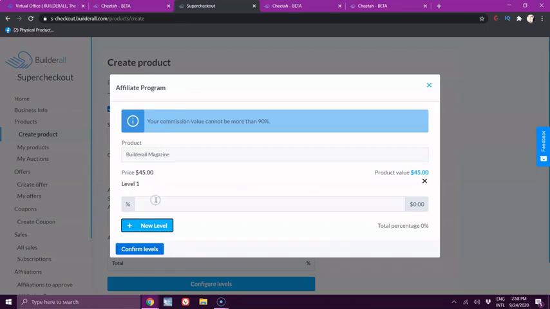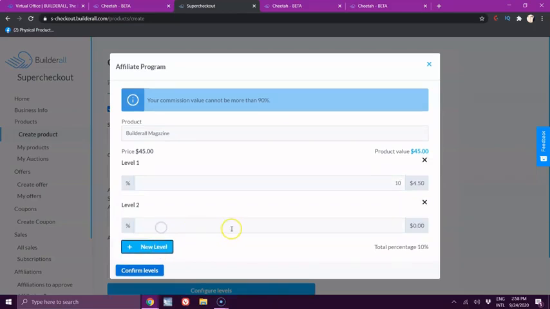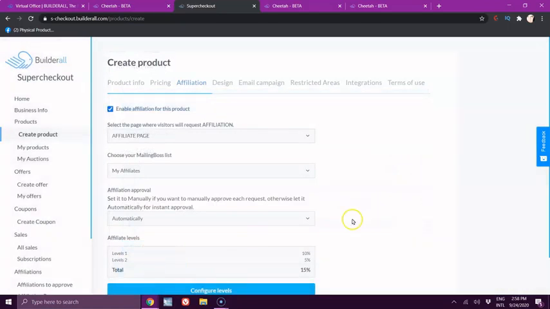So we're going to create our first level. It is important to remember to create your levels according to the value of your price. Just keep that in mind, because you don't want to start selling something for $45 and you're not going to make any money. So in this case, we're just going to pretend. We're going to give like 10% there, and we're going to add another level of 5%. So in total, this person will get 15%, and we're going to confirm the levels.